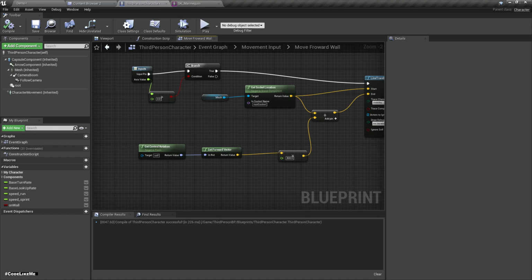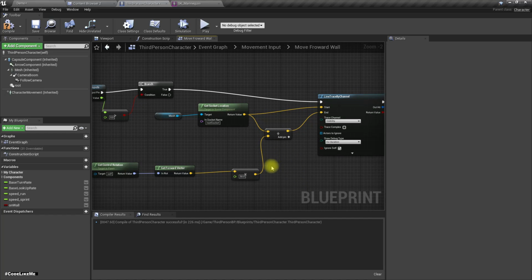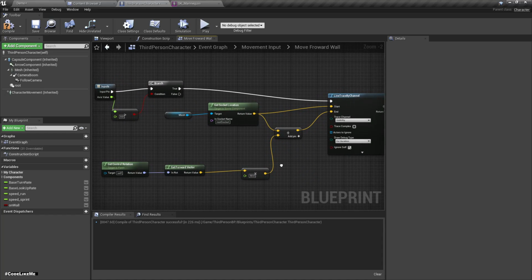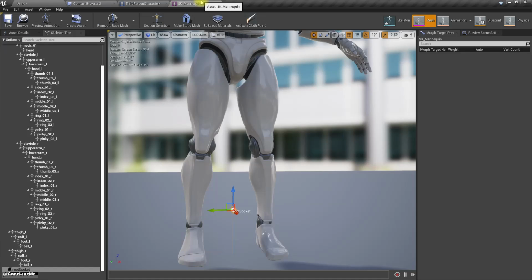we can do something like this. Let's make it like this and use this point as the starting point, and for the end point, let's see, root socket up is like this, so down.